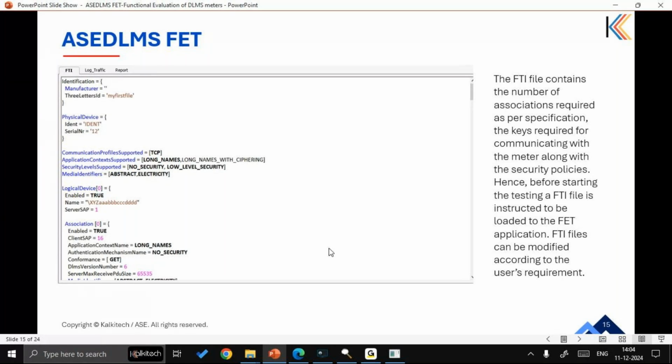And the FTI files will be delivered along with the FET setup and will already have all the details such as number of associations, security policies. All of these will be already configured as per the companion specification. So the only change required is to update the meter keys as per the meter under test. Each meter would be having a unique key associated with it. So accordingly, we can change the keys. That would be the only step required.